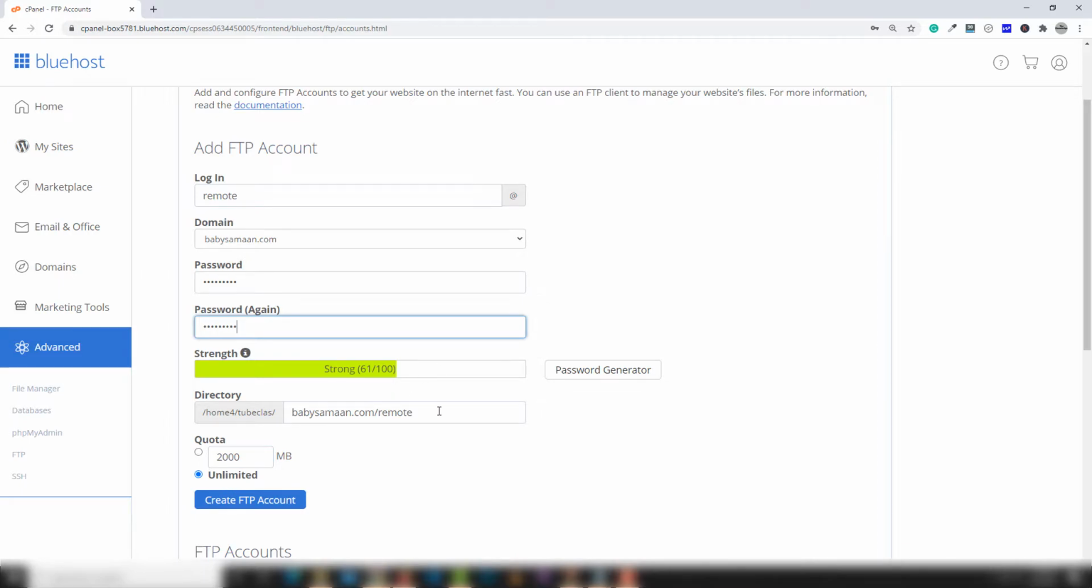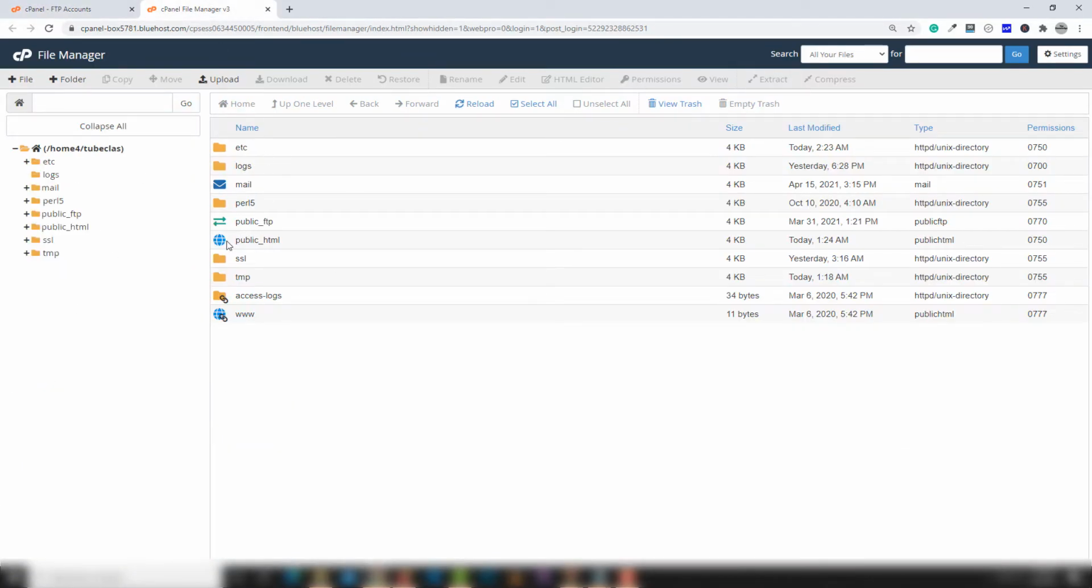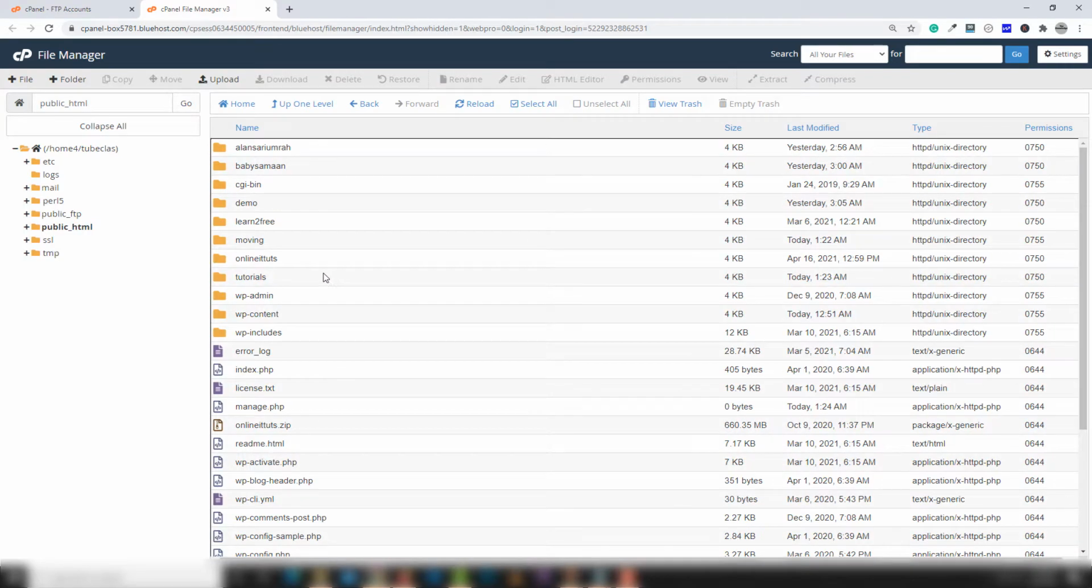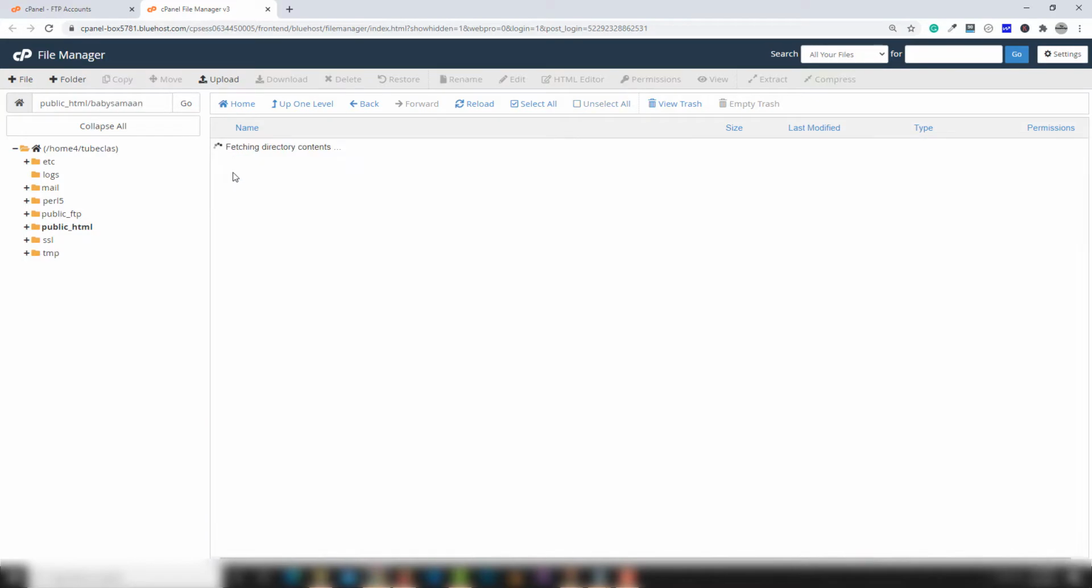and then the final step, you need to assign the directory. How can you assign the directory? I'm going to show you. I go to file manager. As you can see, on the left side there is a link, file manager. I'm going to open that and show you how you can assign a particular directory to a particular FTP account. I'm going to double click on public_html and select babysomeone.